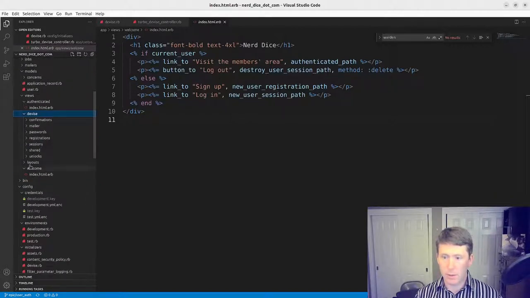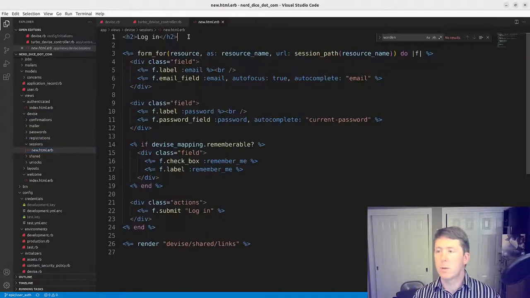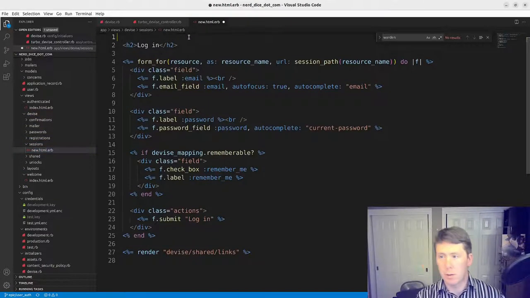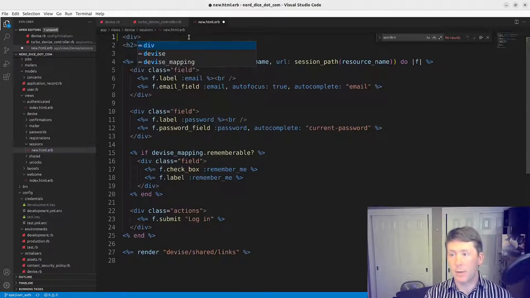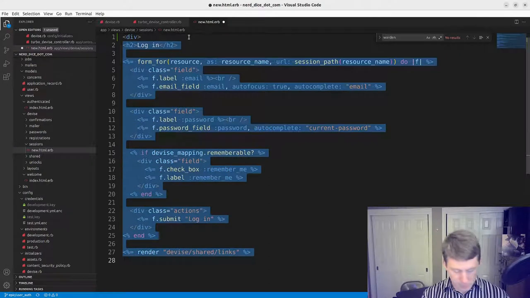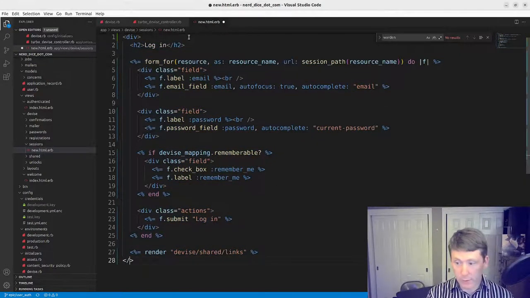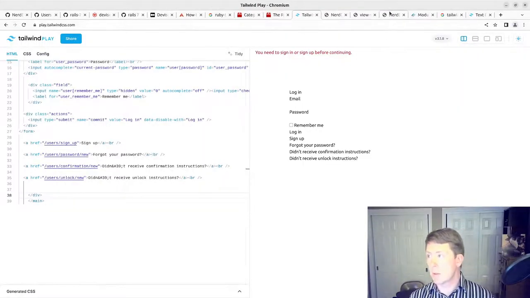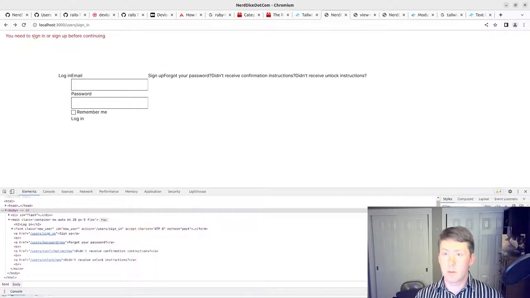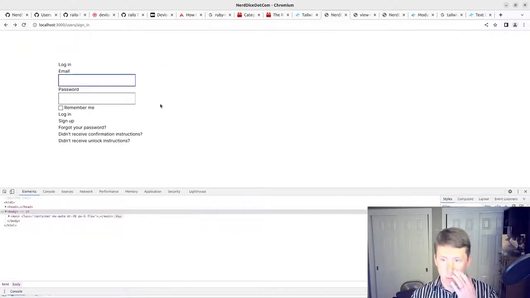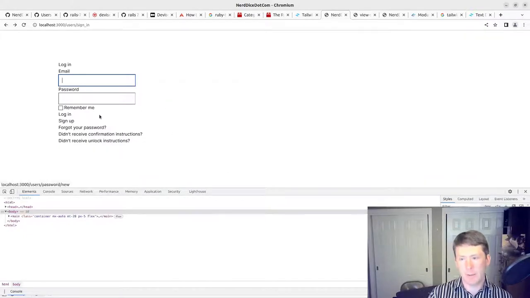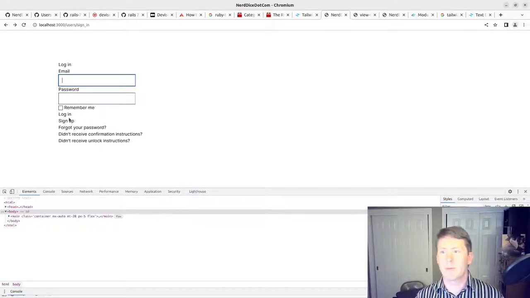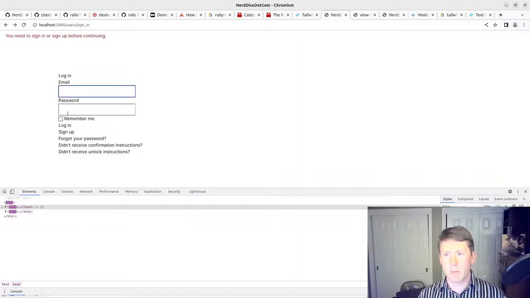So we were in Devise sessions new. We'll slap this in a div. Closing div tag. And refresh. Yeah, that is a lot better. I think that at least gets us most of what we need there.